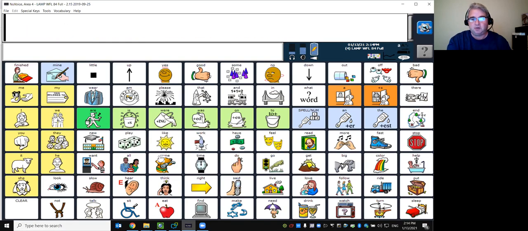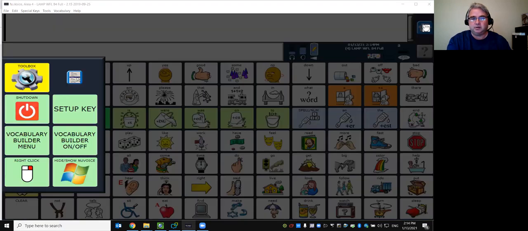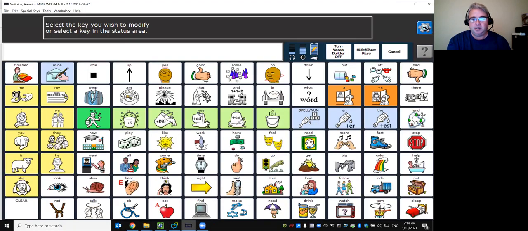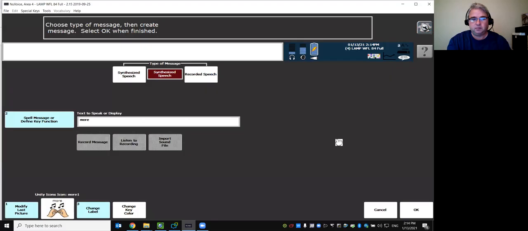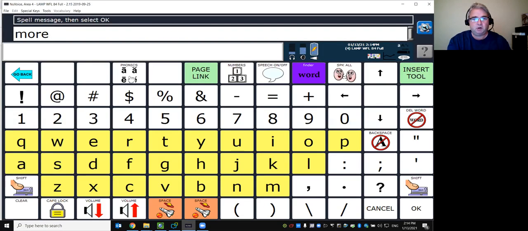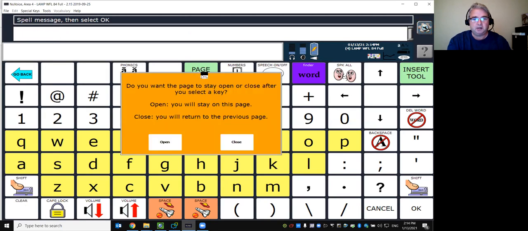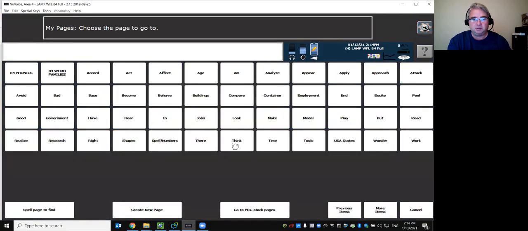So now to do that, I go into the tool, hit the blue button, hit the setup key, I touch it, I hit spell message again, clear out that word more. I don't want that anymore. But what I do want it to do is go get me a page. So look here, it says page link. And you always want your pages to close. Oh, I wish we didn't give you that option, but you always want your pages to close.